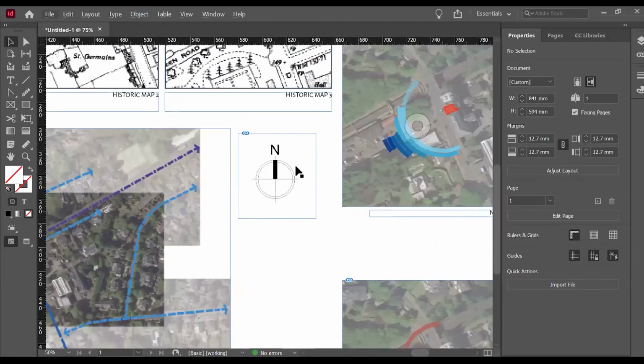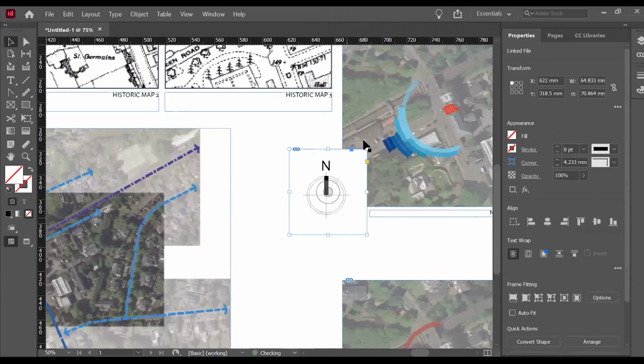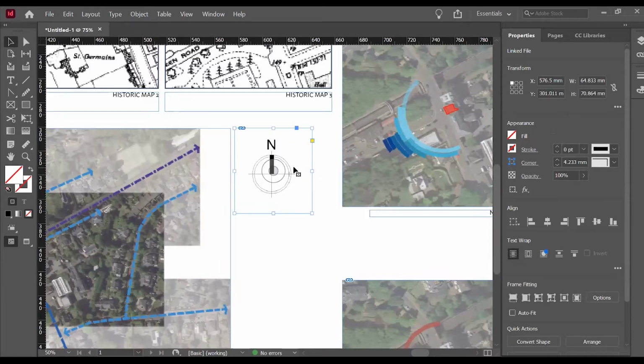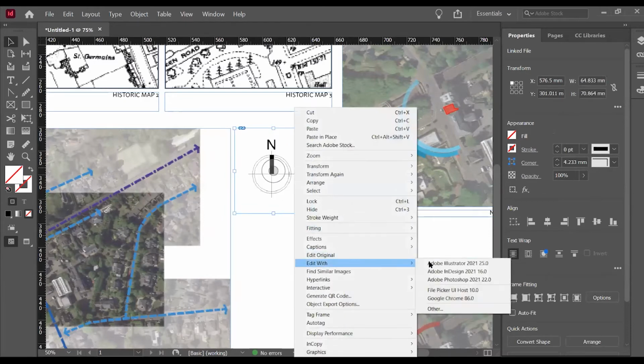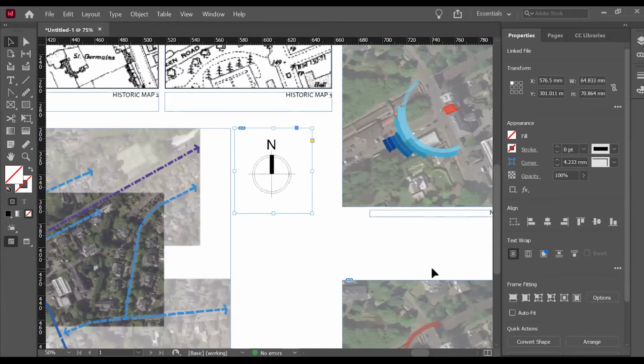So with this north point, if we were to put it over, say, this diagram here, you've got a white border for it, a white background on it, and say we don't want that, we right click, edit with, and then we can open Photoshop. It'll just take a wee minute. So you can always edit images straight from InDesign to Photoshop. For some reason it's taking a wee while.